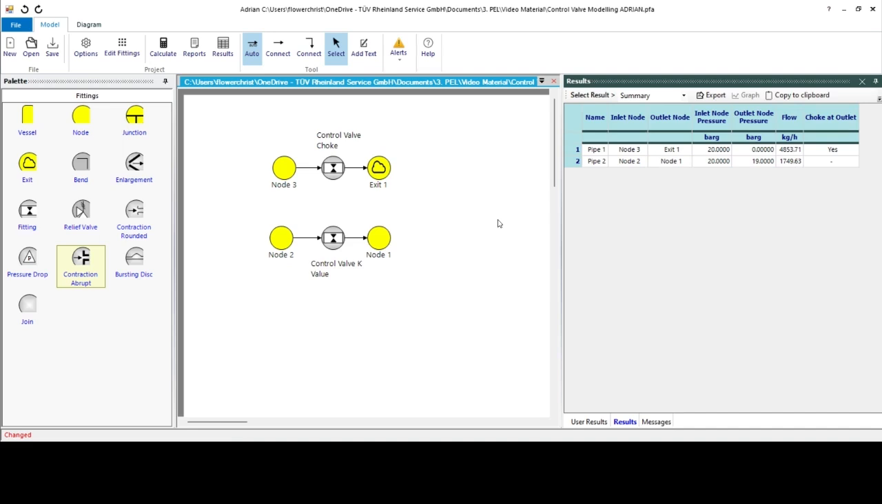And then the next video we're going to do is how do we bring all this together into an ADRIAN model, looking at control valves in a choke and non-choke condition.